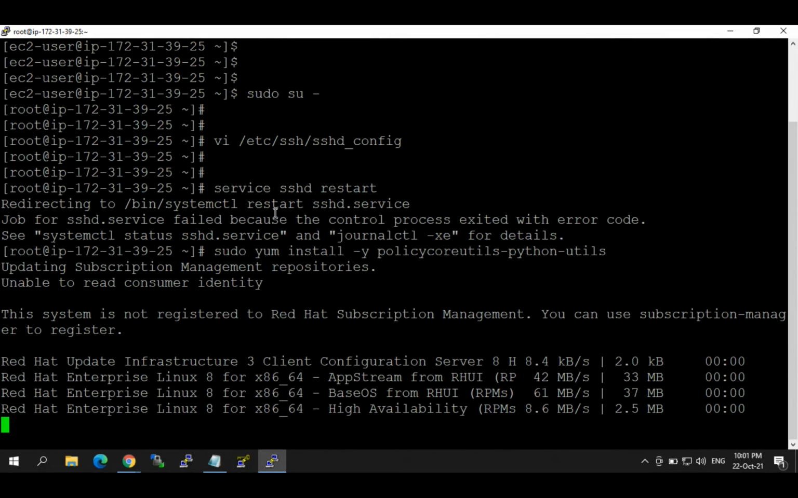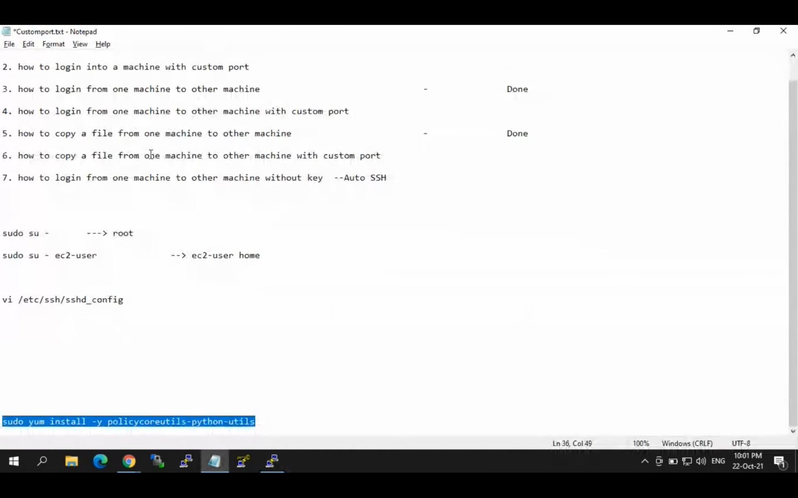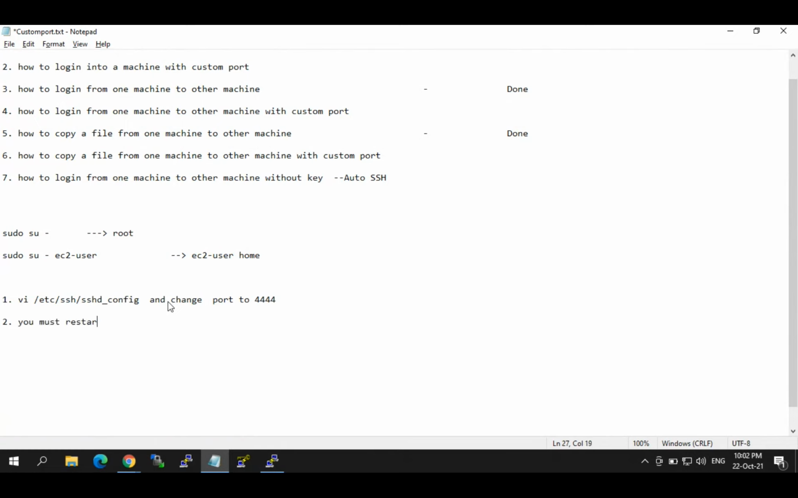We are changing the port to 4444. But the first step is that you need to edit this config file and change the port to 4444, or you can give any other number. It's not mandatory. But the most important second step is that once you make changes in the configuration file, you must restart sshd. So for that, what is the command?